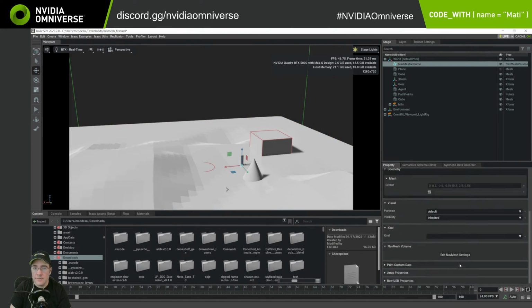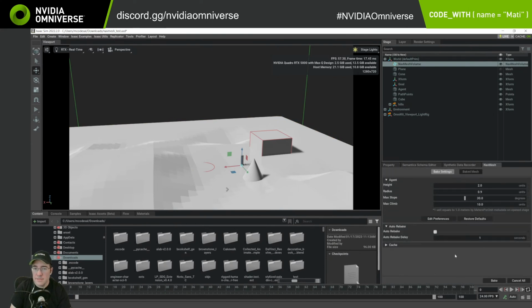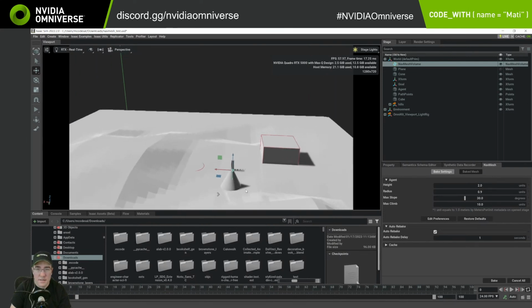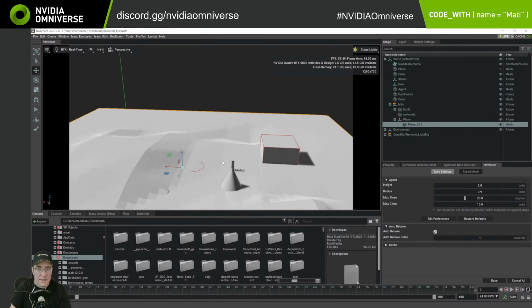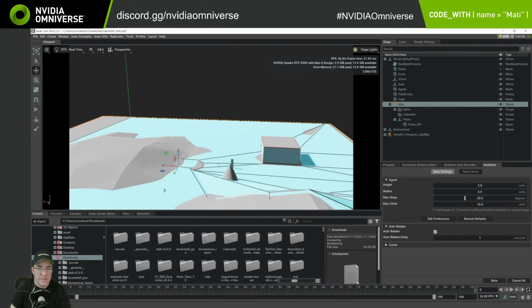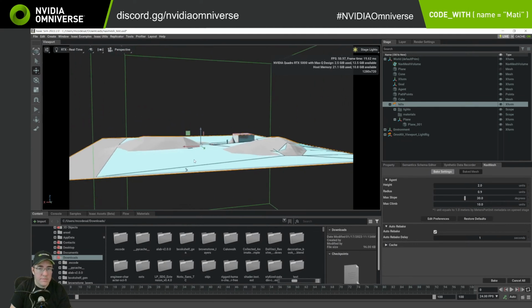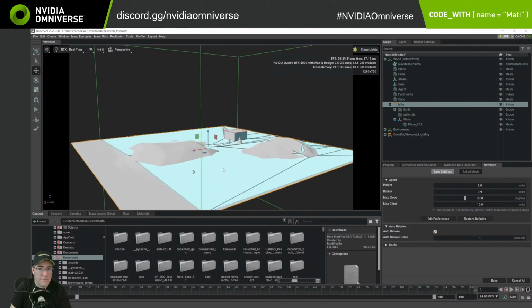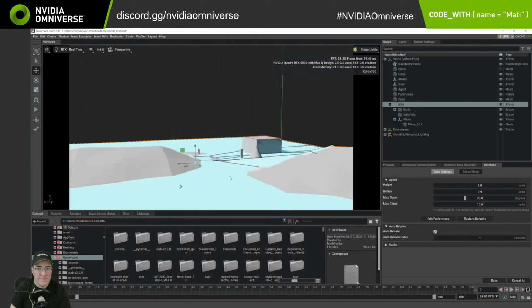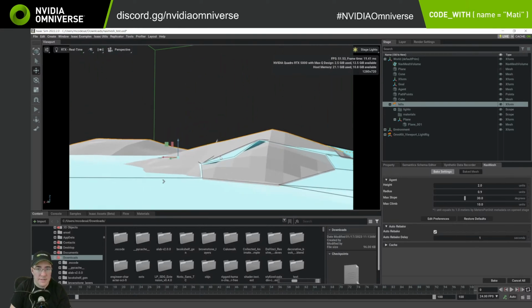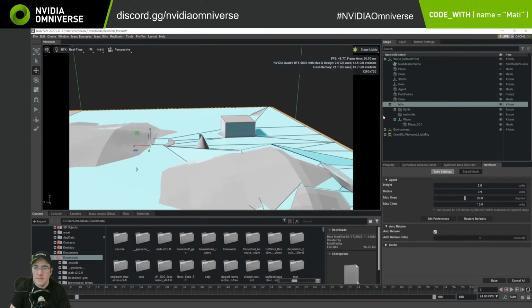So we go to the nav mesh volume, edit nav mesh settings, auto rebake. And I'll nudge this just to get it to rebake. Yeah. Looks like it didn't get the hills. It did here, roughly.